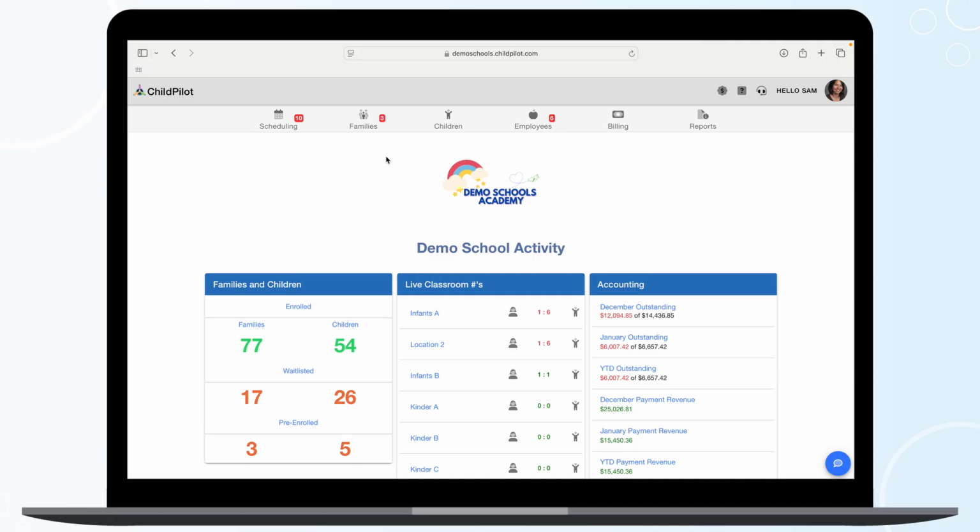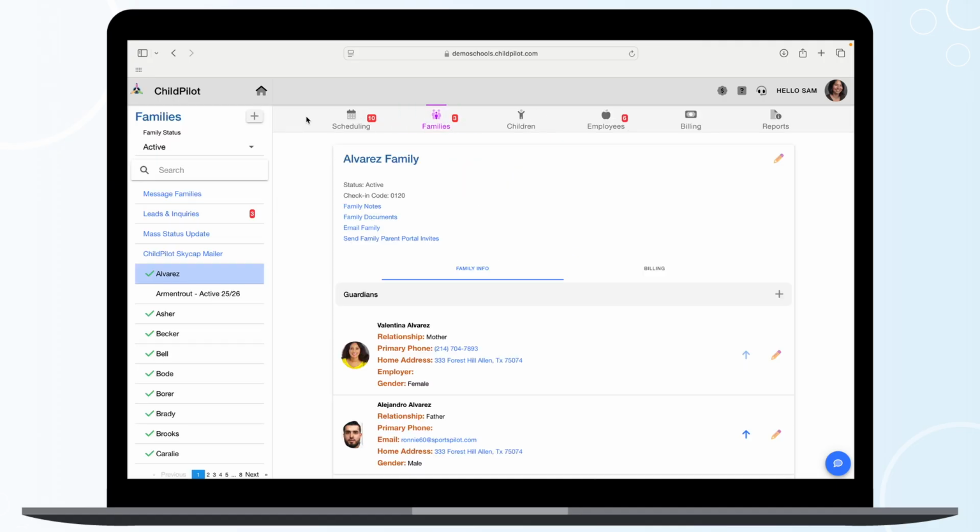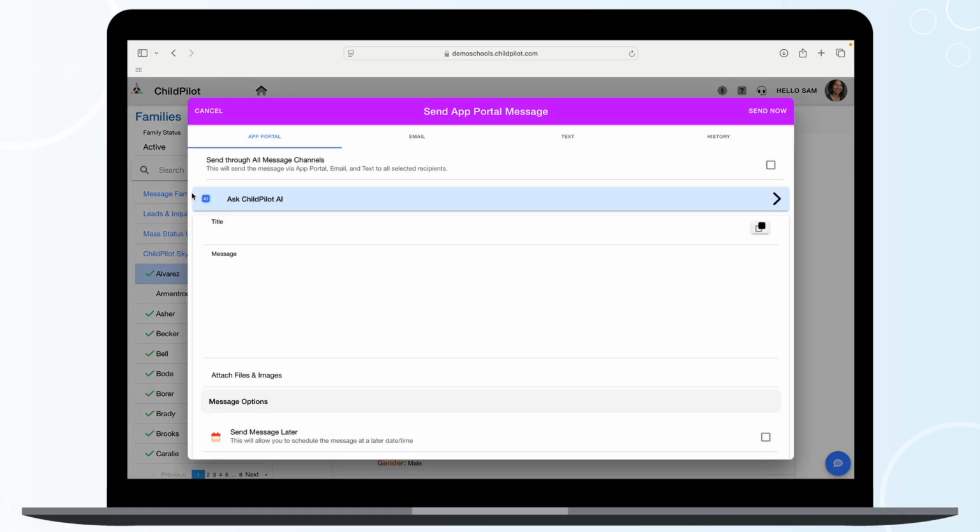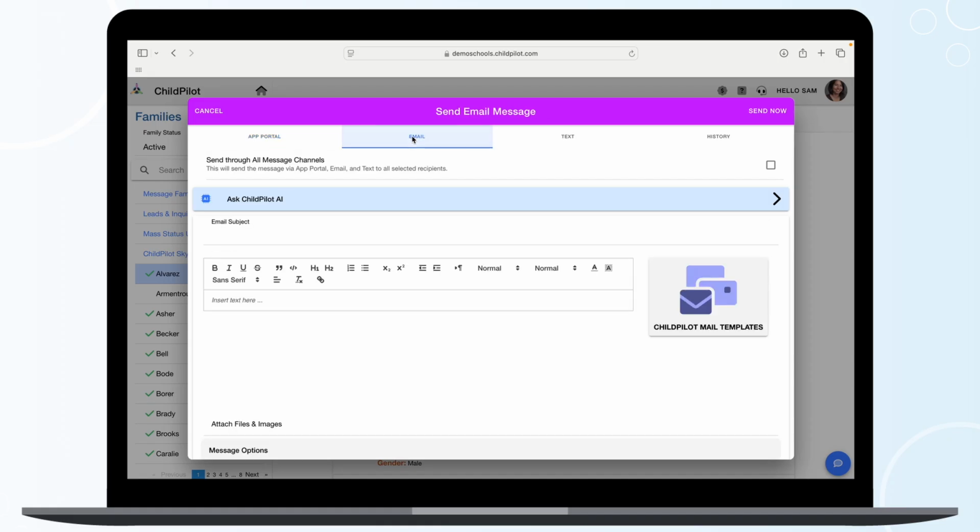To get started, go to the Families tab. On the left-hand side of your screen, you will see Message Families in blue text. Click on that and a pop-up window will appear. Then click on the Email sub-tab. To create or use a template, click on the ChildPilot Mail Templates button.